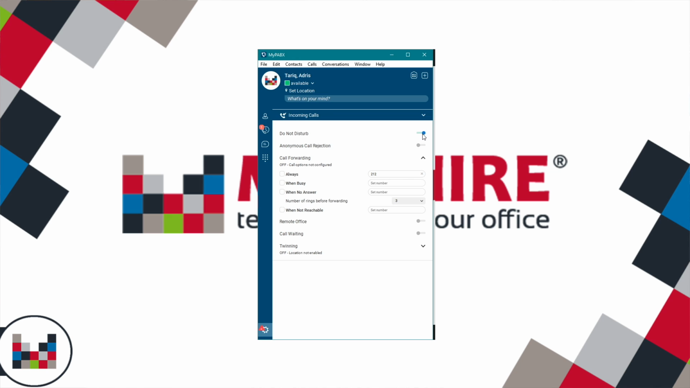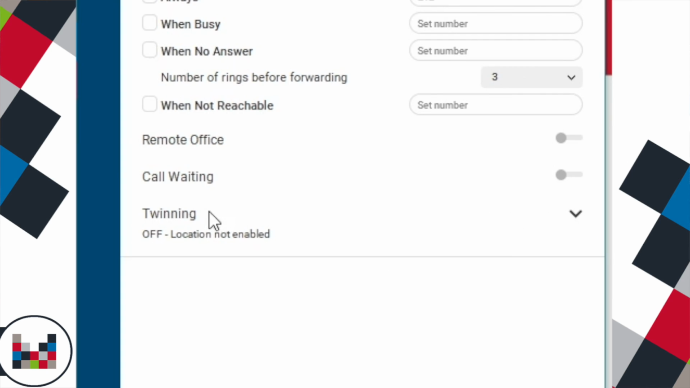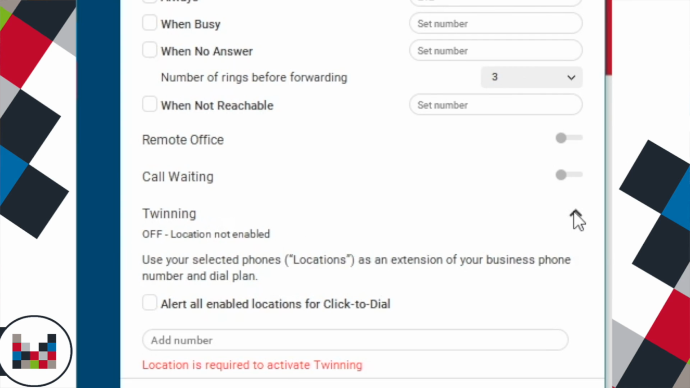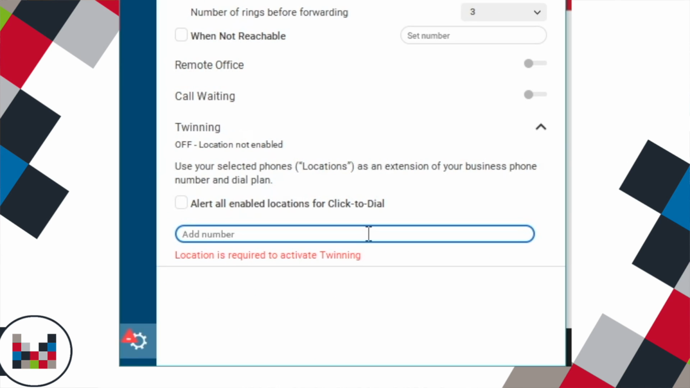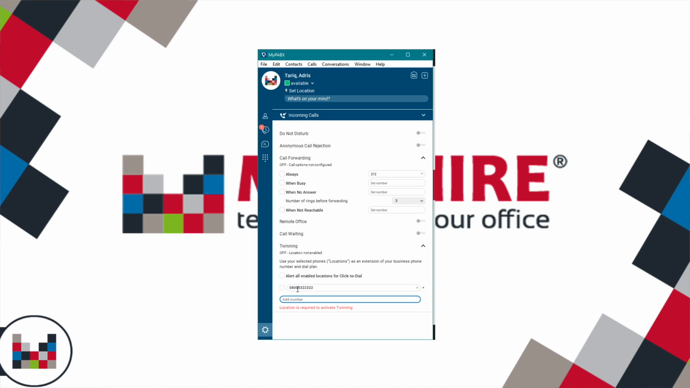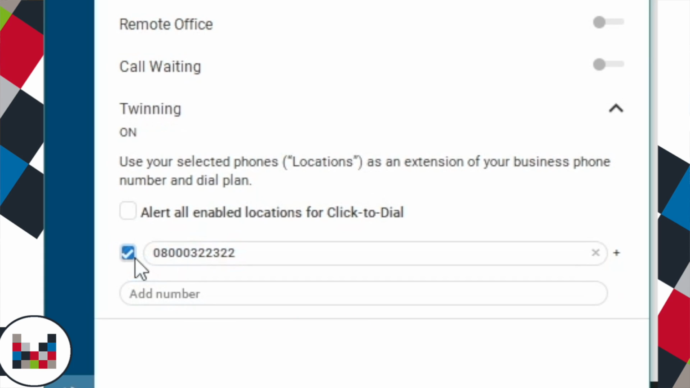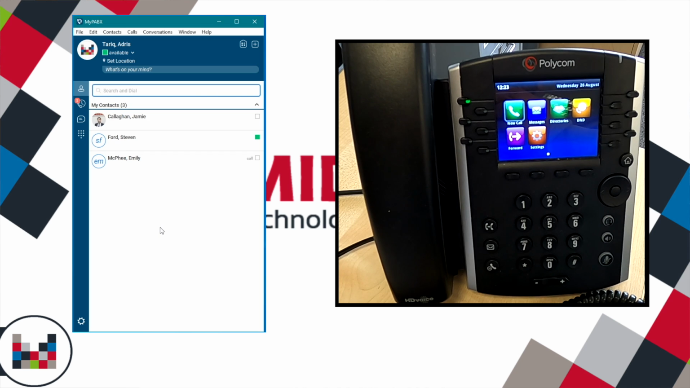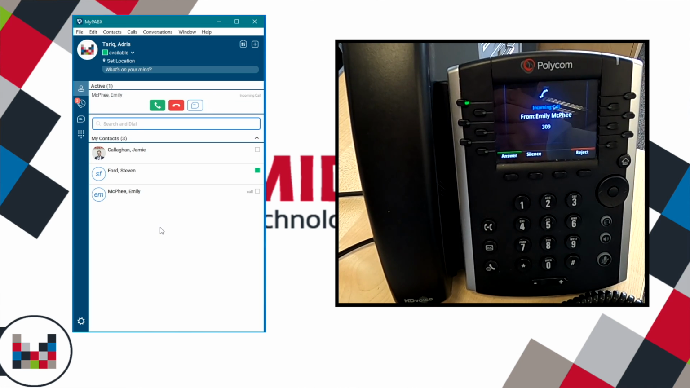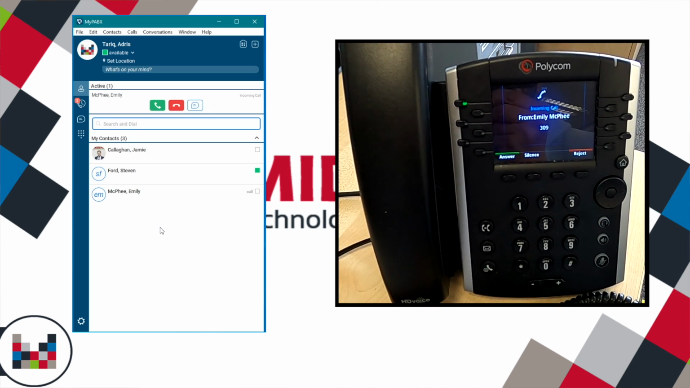To turn on twinning, in the same menu, the last option should be twinning. On the right of it will be a drop down arrow. Click on that. Enter the number you'd like to twin your handset to into the field and then press enter. Then to activate twinning, tick the box and then you can navigate away and twinning will be enabled. So if you get a call, you will see it ringing on your Collaborate client and also on your twin device, as you can see.